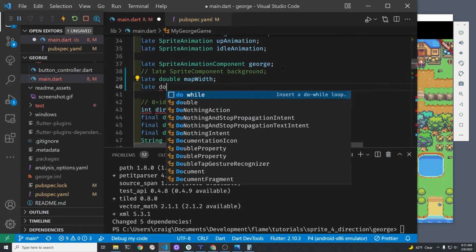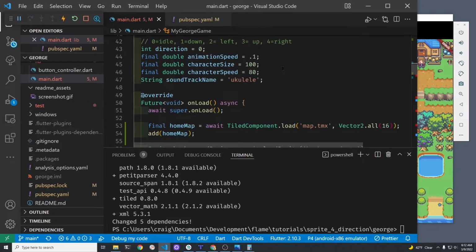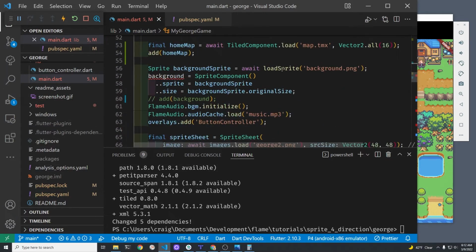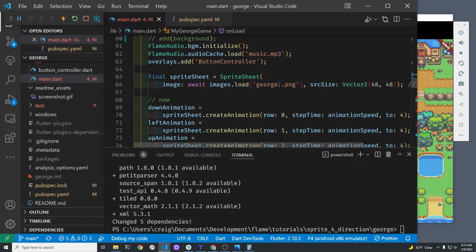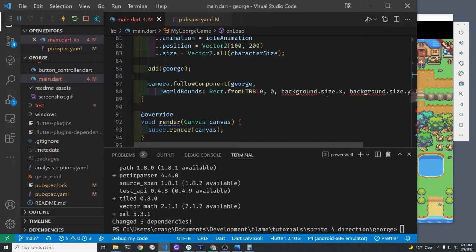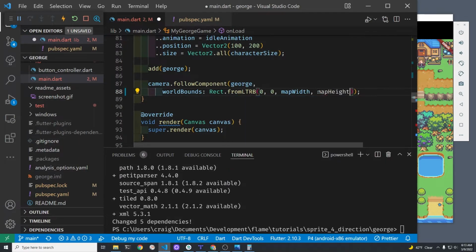So for convenience, we'll create variables for the map width and the map height. This will be the entire map, the entire virtual world, which spans beyond the edges of the screen. And let's comment out for now loading the background as a sprite component so that we can see where we need to change. That one is the rectangle of the world's bounds that the camera is following George. And we'll insert the new map width and map height.